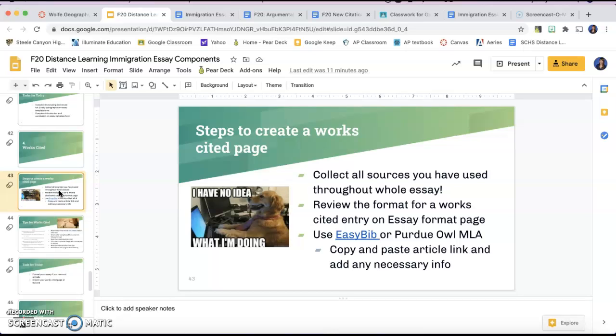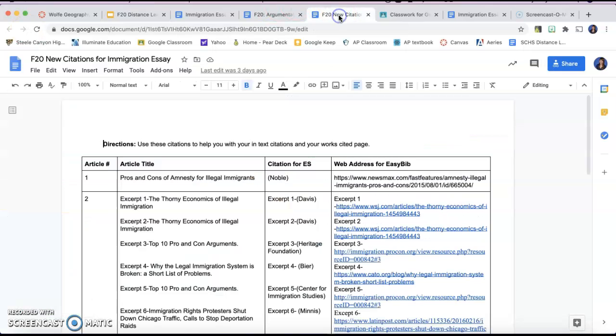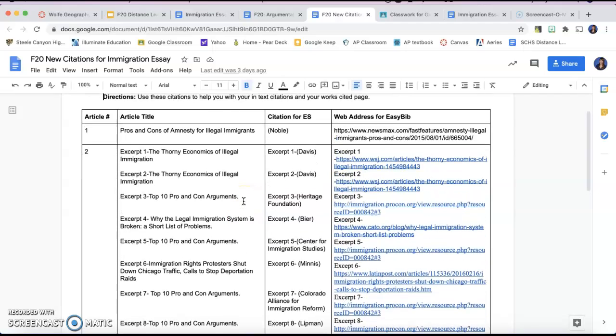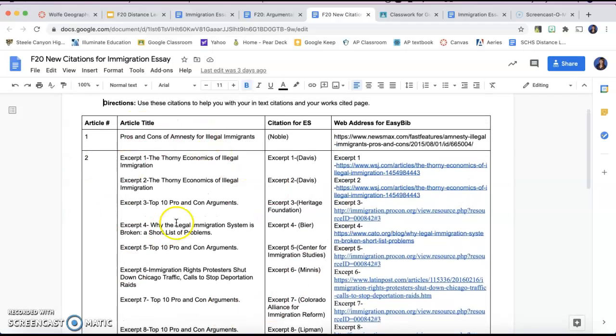The good thing is there were only 3 articles to look at, right? So realistically, this should not be that difficult if you stuck with the articles that your teacher provided to you. You also have a very handy tool like this one that tells you all of the articles, right? So it tells you here's article 1, here was the title, here is the citation you should be using in your evidence sentences, and then here's the web address that's going to help you make your work cited. We're going to get into how to use EasyBib in just a second.